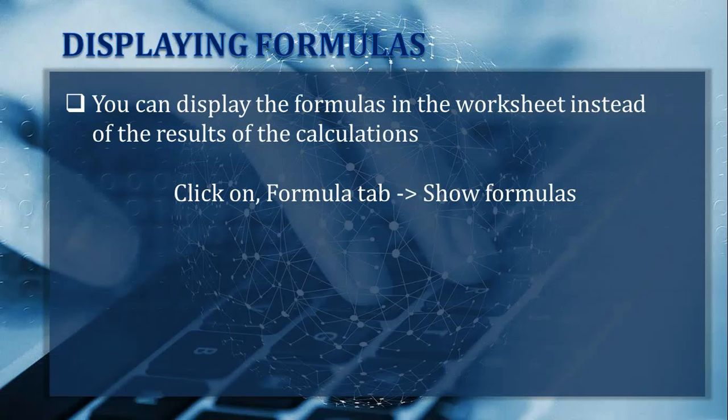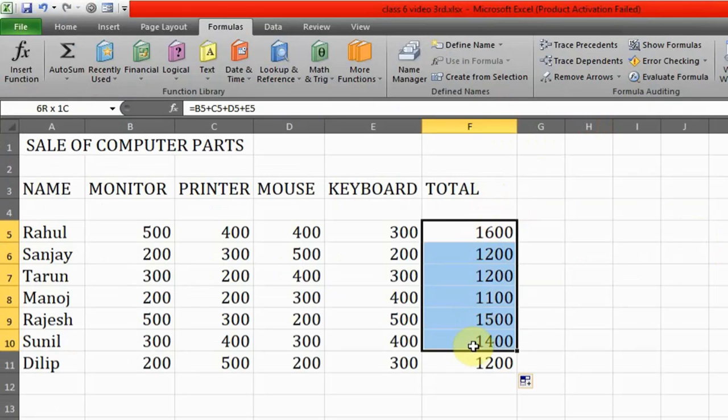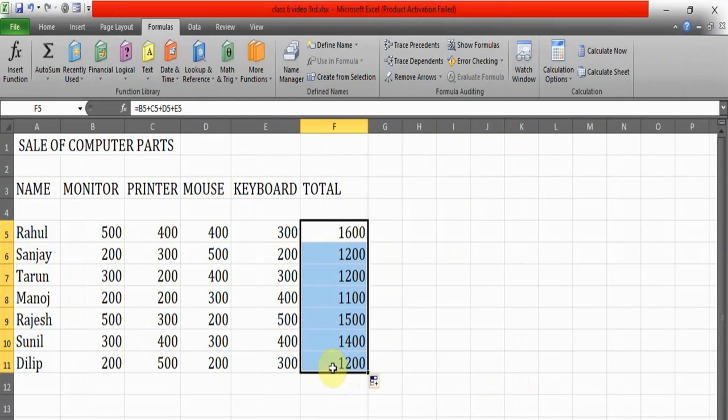Displaying formulas. You can display the formulas in the worksheet instead of the result of calculation. To do this, click on the Formulas tab, then Show Formulas. In this place, you can see all the results we have found. Instead of showing the results, if you want to display the formulas that we have used for performing this calculation, you can click on the Formulas tab.